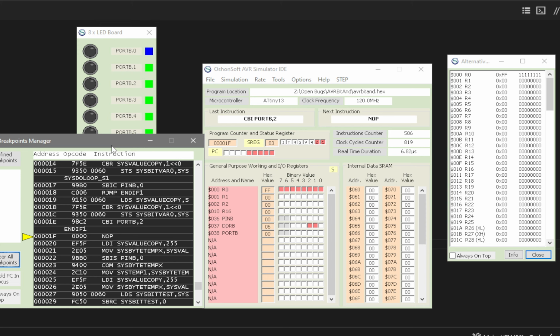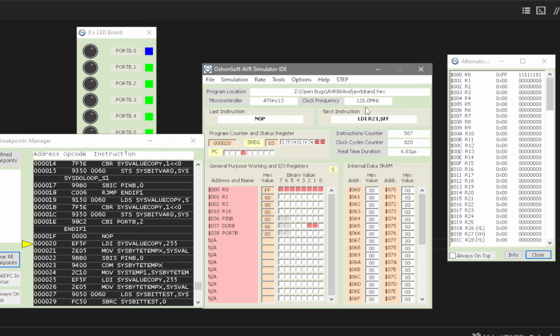So this is the code. What's it going to do? This is the new code, so it loads the value of 255 into a register. If you want to know how it works, up the top here, in this area where my mouse is, next instructions, it puts 255 into register 21. In GCBASIC, that's called SysValueCopy, and those are all documented inside this source file. So it puts 255 into a particular register, and then it moves that into SysByteTempX, which is actually register 0.